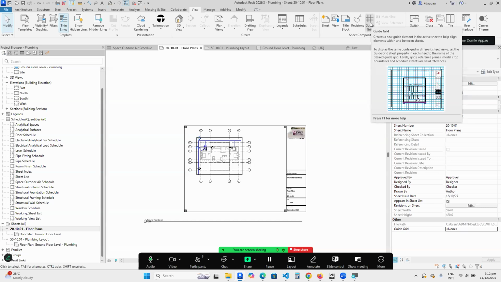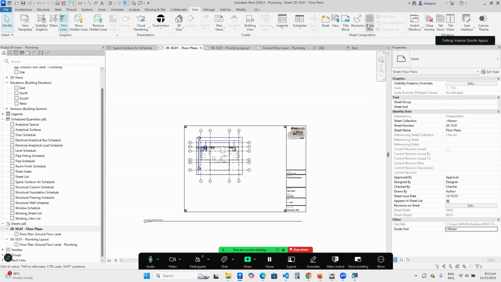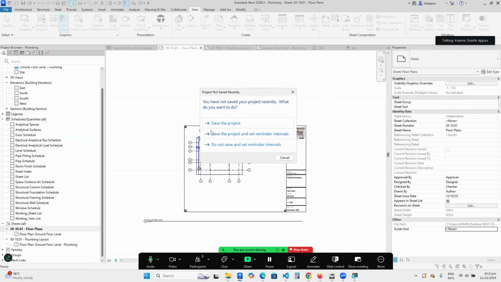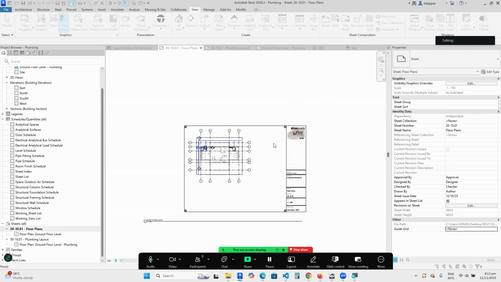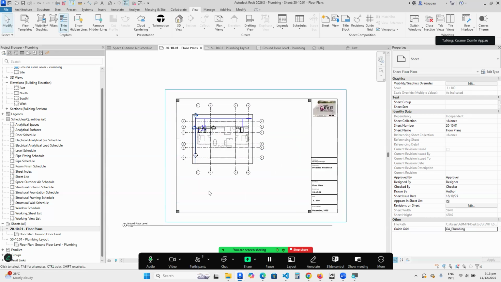Create a new guide element in the active sheet to help align elements within and between sheets. So when you click on the guide grid, it will ask me to assign a name to the guide grid. So I'll call it General Arrangements GA underscore plumbing, because I'm using it for plumbing. If you are doing architecture, you can do the same. Then you see this guide grid.